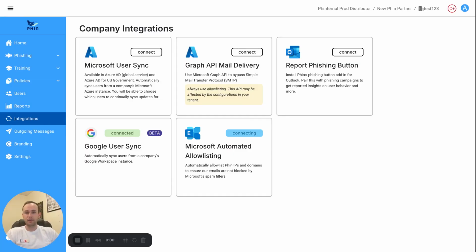The other option that we have is the Microsoft Graph API mail delivery. And so the Graph API is a really great tool if you want to directly inject an email into the user's inbox. So it doesn't quite do the same thing that allow listing does, but it's the same kind of concept where it's just directly putting that email, bypassing SMTP and also third-party mail filtering tools like Avanan, Proofpoint, Mimecast, but just putting it directly in the user's inbox.